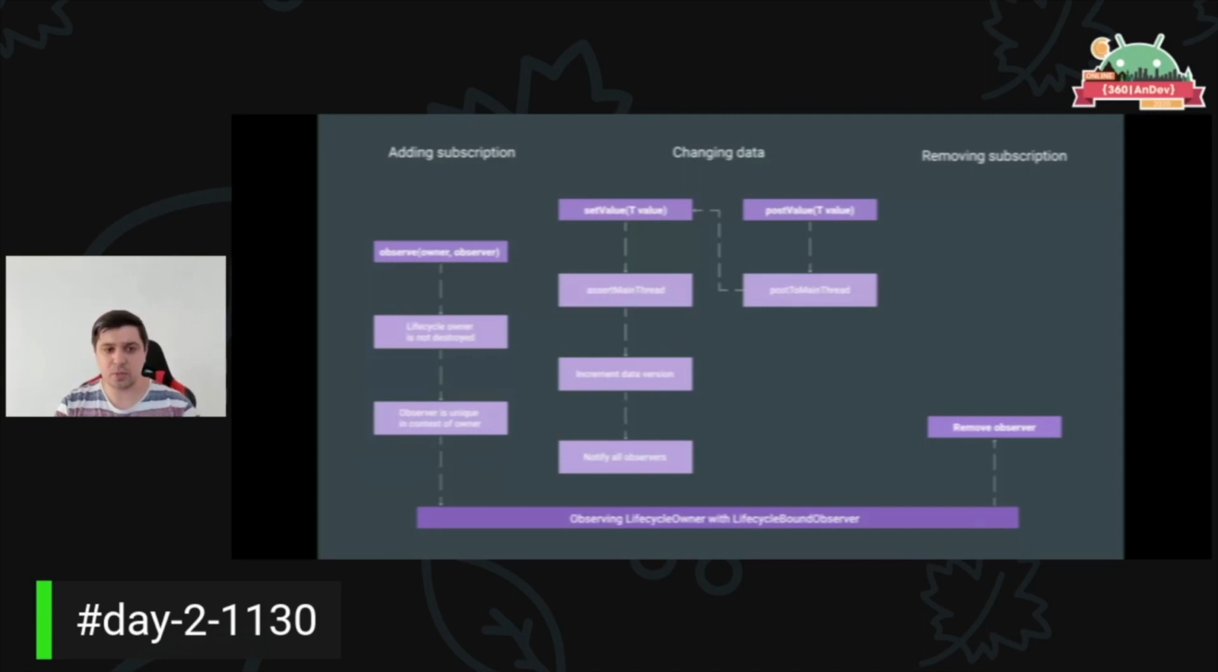So when we use the observe method, the first parameter is the lifecycle owner and the other is our observer. First of all, we check that our lifecycle owner is not destroyed. After it, we check that our observer is unique in the context of the owner. It means that a similar observer cannot be added to two fully different lifecycle owners. And before our lifecycle owner is destroyed, we automatically remove our subscription.